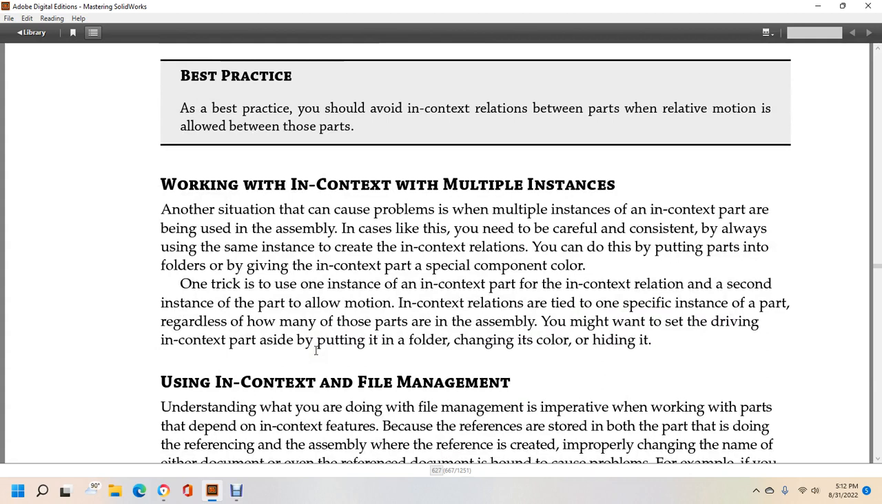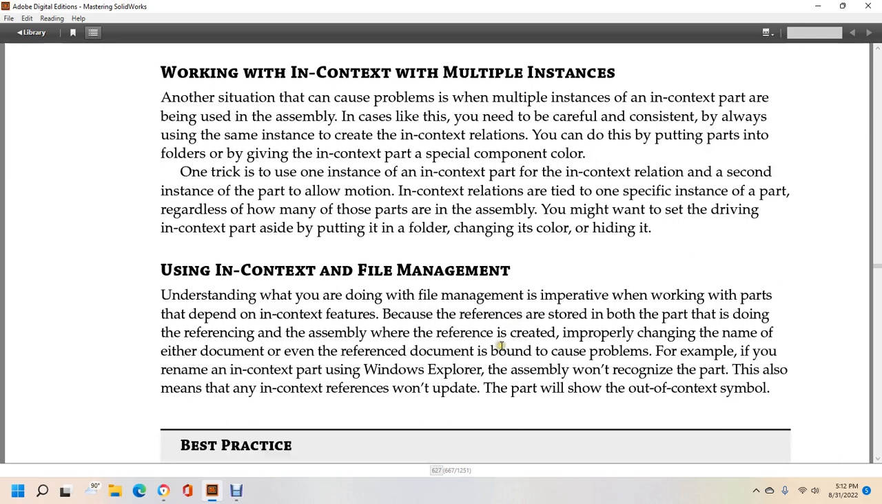Another situation that causes a problem is multiple instances of the in-context part being used in the assembly. In this case, you need to be careful and consistent, and always use the same instance with the in-context relation. You can do this by putting the parts into a folder and giving the in-context part a special component color. One trick is to use one instance of the in-context part for the in-context relation, and a second instance of the part to allow motion. In-context relations are tied to one specific instance of the part, regardless of how many of these parts are in the assembly. You may want to set a driving in-context part aside by putting it in a folder, changing its color, and hiding it.